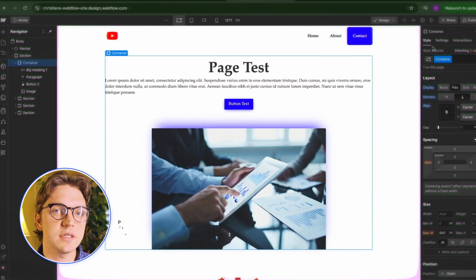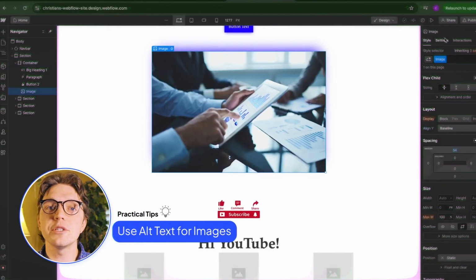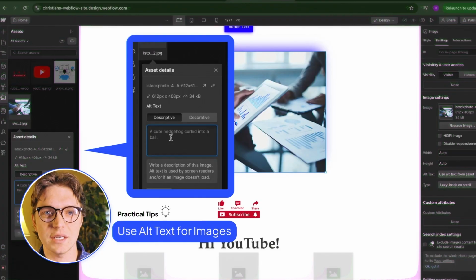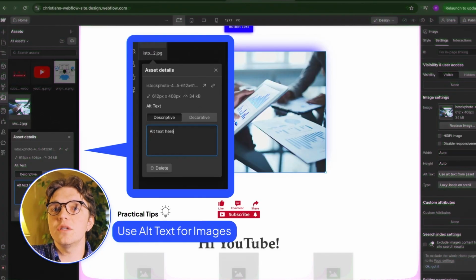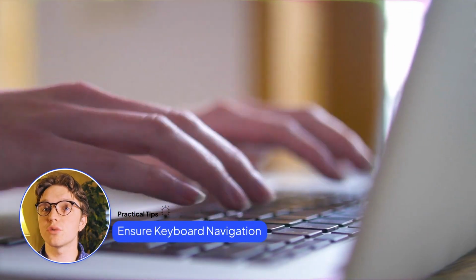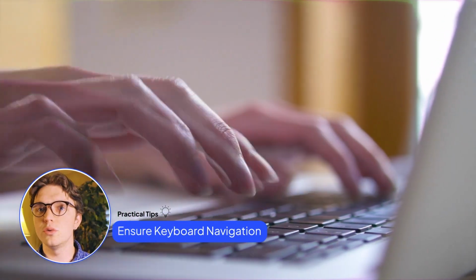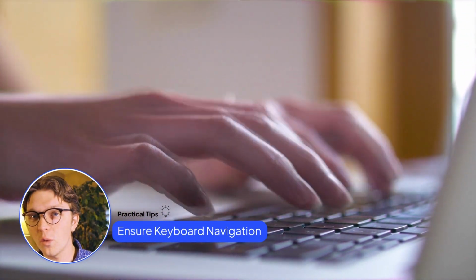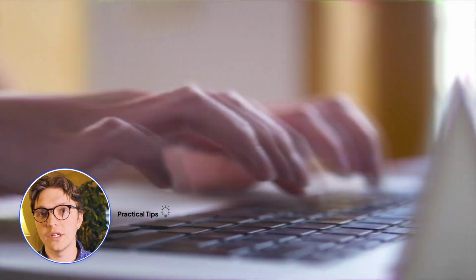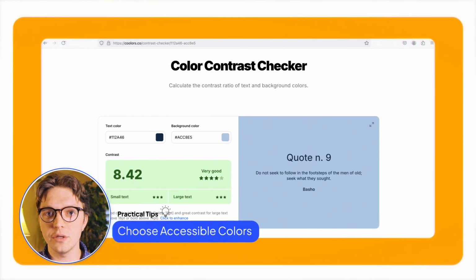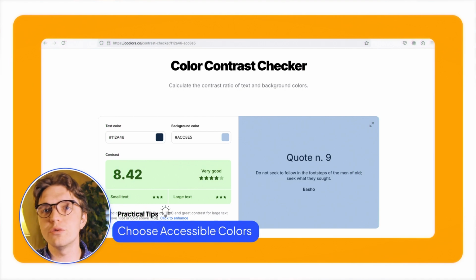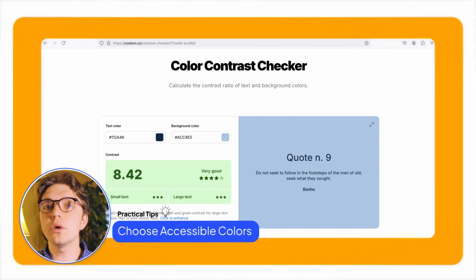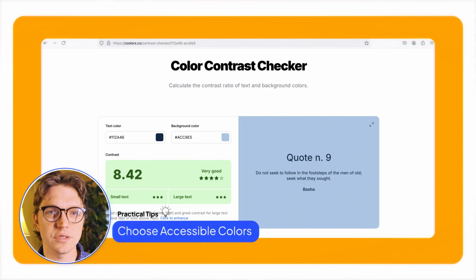Using alt text lets screen readers describe images to visually impaired users. Make sure that every image on your site has descriptive alt text that correctly conveys the content or the purpose of the image. Some users rely on keyboards rather than a mouse to navigate through a website. Test your site for all interactive elements, like buttons and forms, that they can be accessed via keyboard. You can also use color contrast ratios that make text easily readable for users with visual impairments. Tools like WebAIM's Contrast Checker can help your color choices meet accessibility standards.